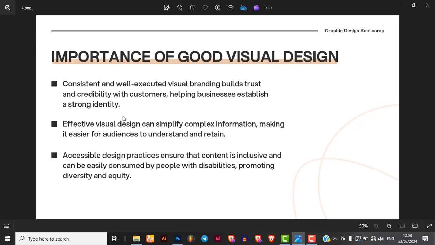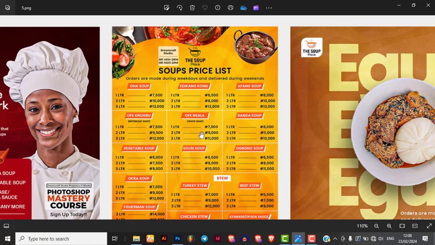So it builds credibility with customers, helping businesses establish a strong identity. You would always be like, this thing is very beautiful, then the people behind it must be credible people. You understand? So the second one is that effective visual design can simplify complex information, making it easier for audiences to understand and retain. We are going to look at an example right now, and this is an example here.